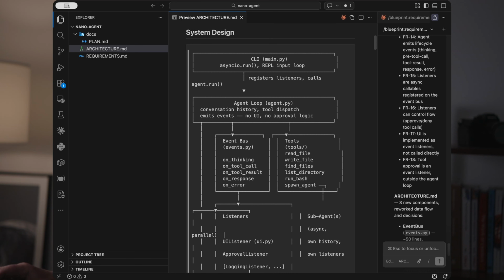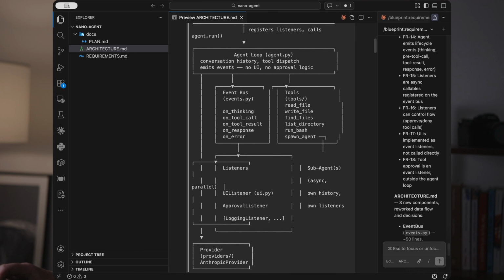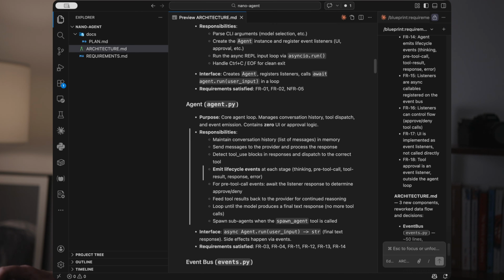So we have our CLI, which we run in the terminal. We have the agent loop, which is just a very, very simple basic agent loop. We have our tools. So we've got read file, write file, find files, list directory, run bash, spawn agent, which we can spawn sub-agents. That looks good. Let's take a look to see if there's anything else you want to change.